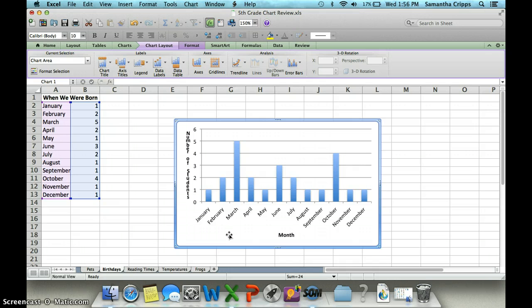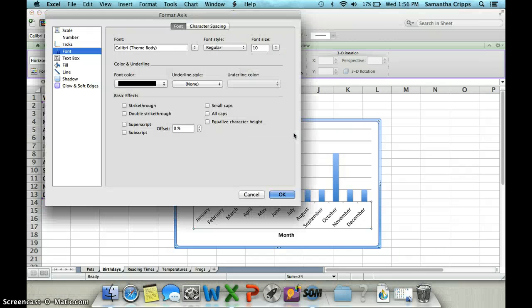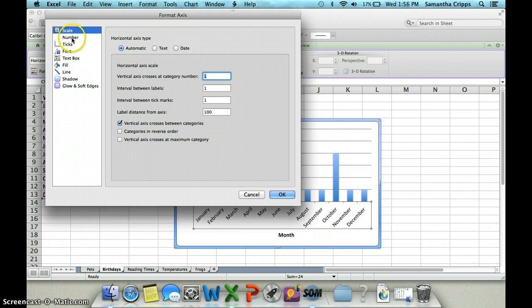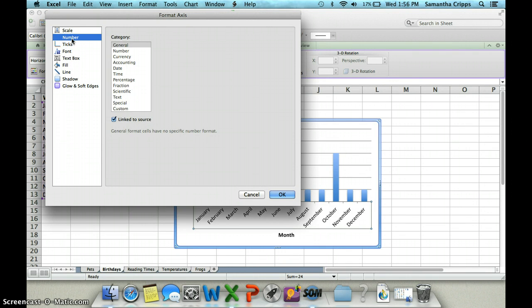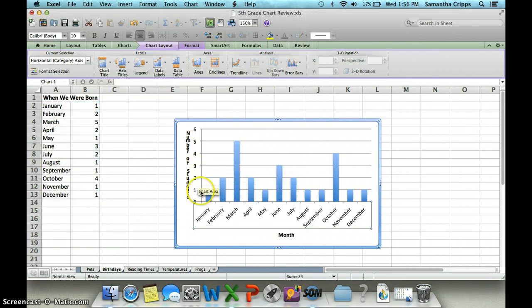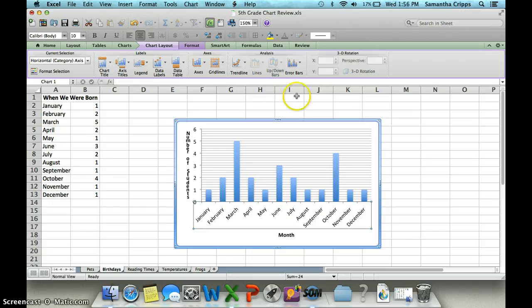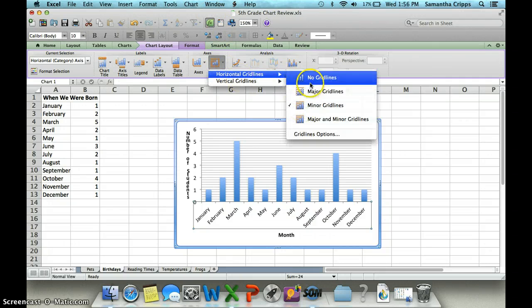A column or bar chart also gives you the option of changing grid lines and changing your axes. So right here you can change your axes, and you can choose to have a label or no labels. You can also go into axis options, and if you go to scale and number, you can change how your scale is working. We're not going to do that right now. I'll leave that for you to investigate. Right now what we're going to do is change our grid lines. So we'll come here to grid lines, and we can add additional minor grid lines, or we can remove the grid lines.